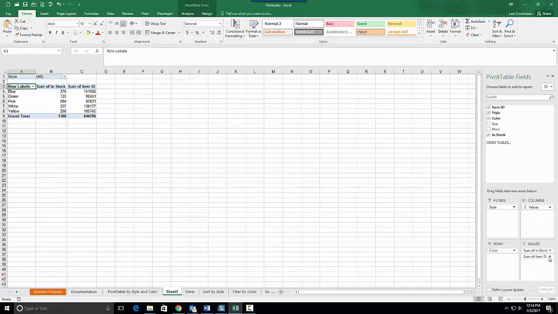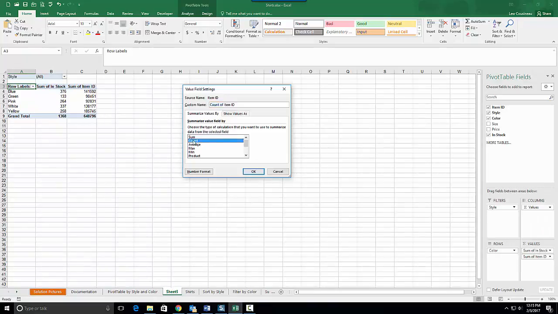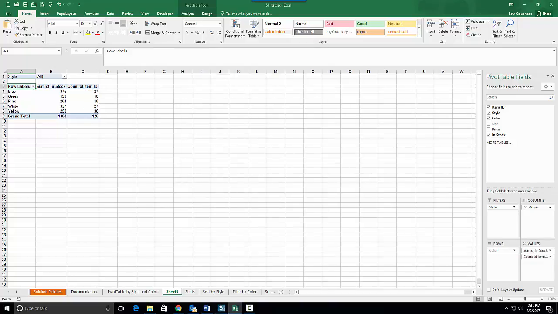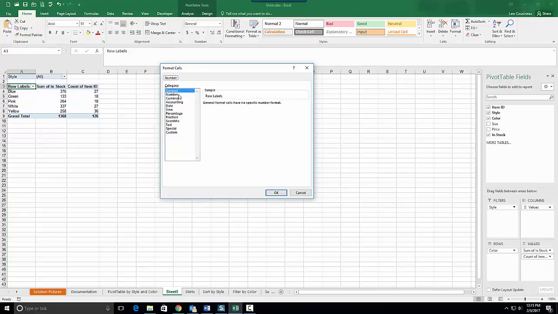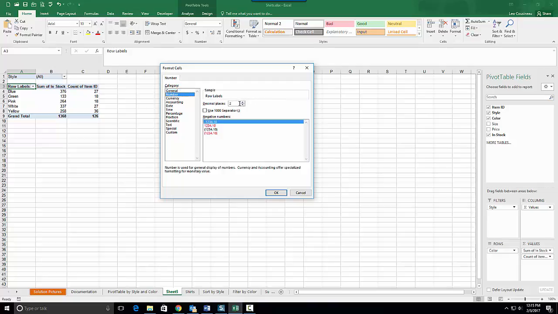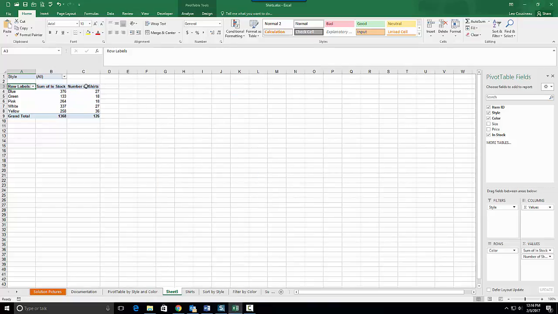The fact that it's not, I can take this sum of item ID and hit the value field settings, and we're going to move it to count. We'll tell it we want to count. So there we go. And as long as I was in that value field setting for this count, I should have changed a couple other things. So they want this to say number of shirts. And they also want a number format with no decimal places. So right here, I'll go number format, number, and hit the 0 decimal places. So when I hit OK, OK, now this says number of shirts.